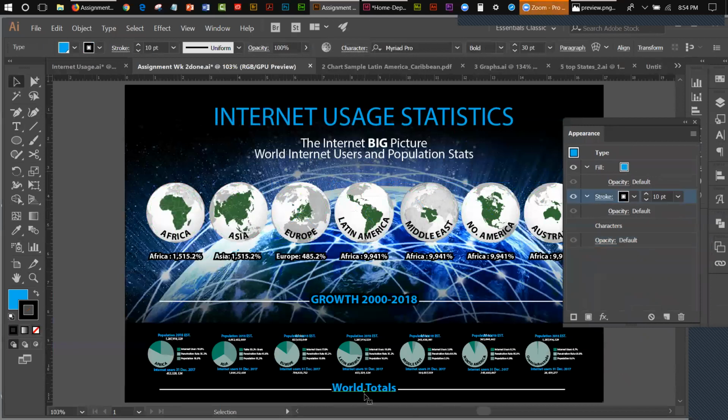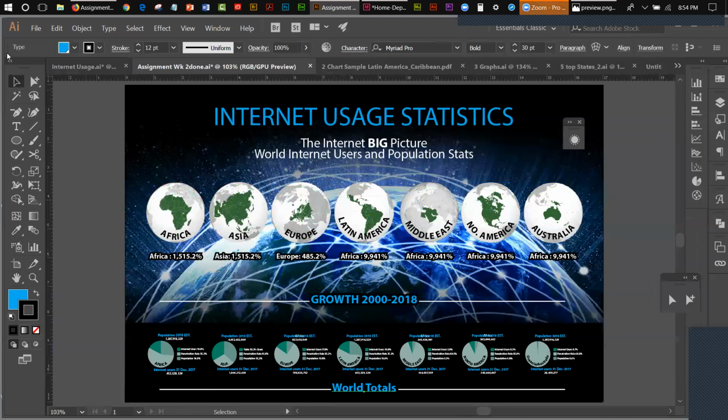See, I got a little tiny bit of that white peeking in the middle there. It looks kind of stupid. I'd come in and make it a little bit bigger and make that go away. That's all. And now let's take a look. There it is. There's my poster. Okay. My poster is basically done.